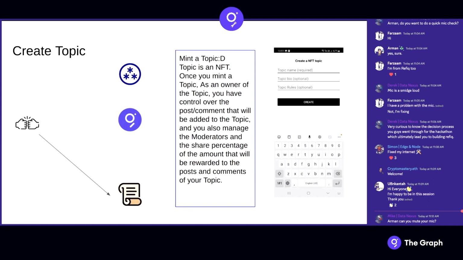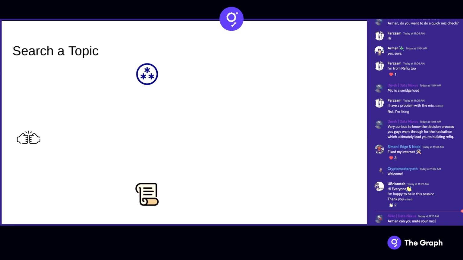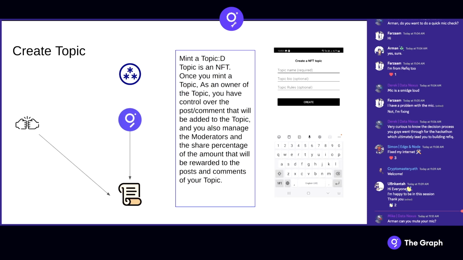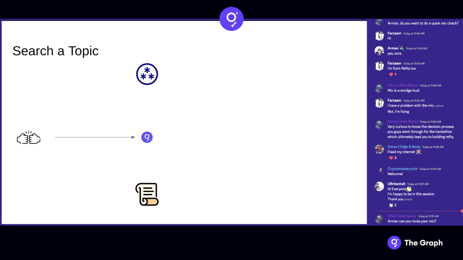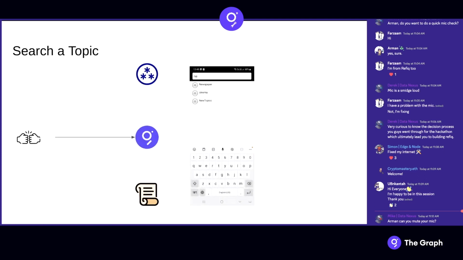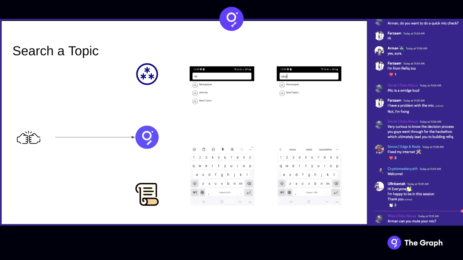Next, we could start searching a topic, and for searching a topic we've used GraphQL. On these two examples you see how the indexing is working.